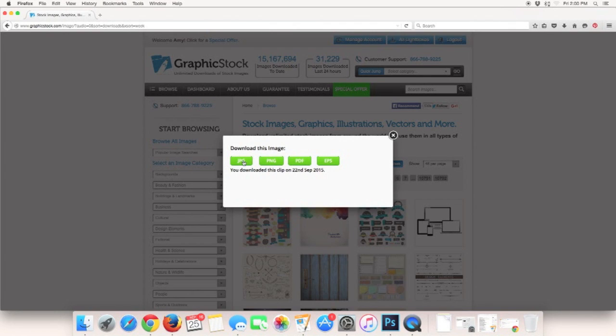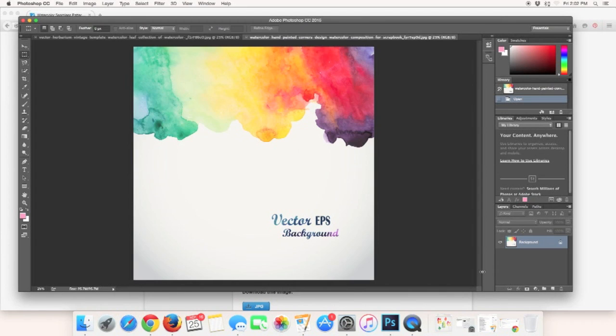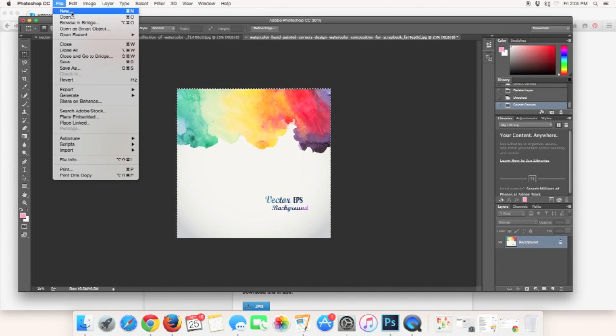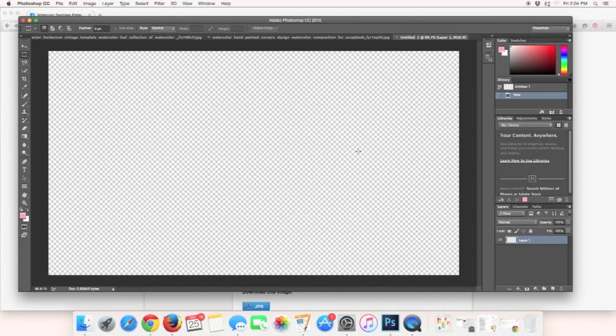Then I opened up Photoshop and grabbed both of the JPEGs and decided that I wanted to size it to 1920 pixels across because that's what my video thumbnails are. So I changed the size and then I hit OK. I copied it, hit new, and changed the height to 1080.